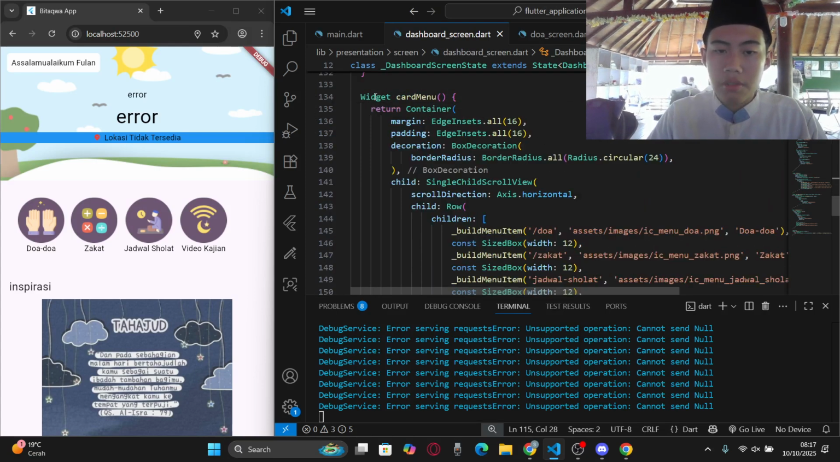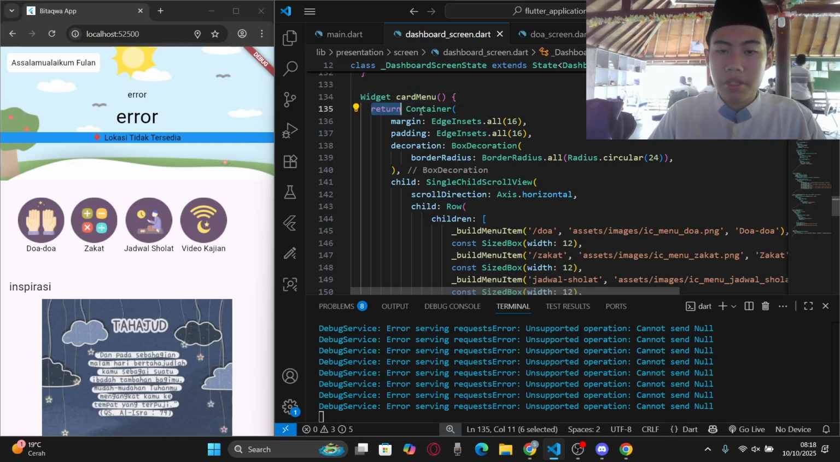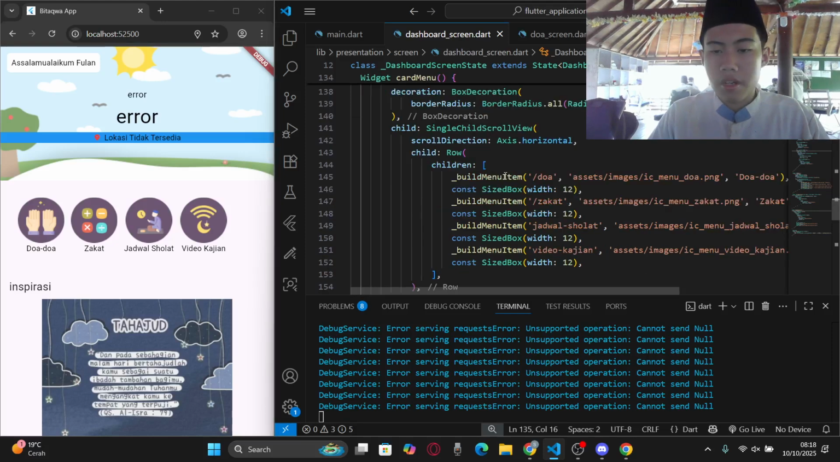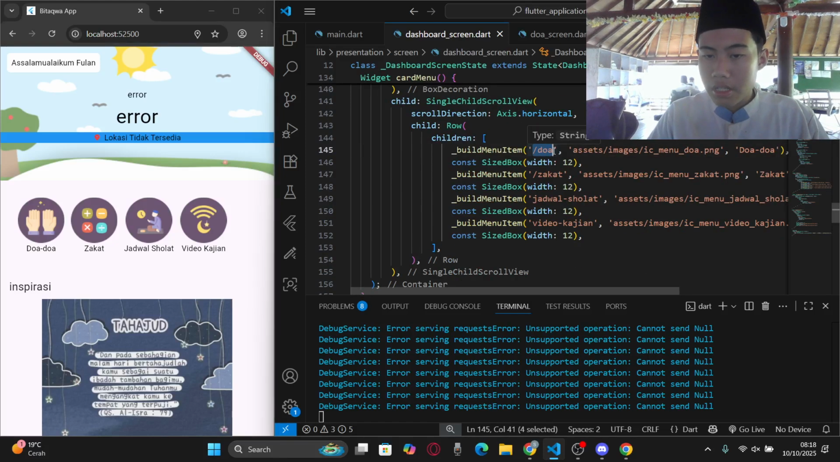Then over here we have another widget. This widget is a card menu. What type of card menu? It's going to be a container, and it has margins and padding. It's an inset setting so it looks better. And after that it has Doa.